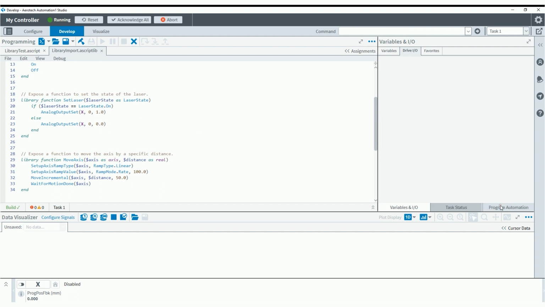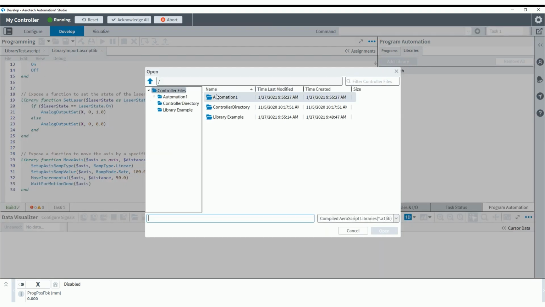If I come over to Program Automation and migrate over to Libraries, I can now add a library. I'm going to my library example folder. I'm going to add library input A1LIB. Now, as you can tell, the script program I wrote is AeroScript LIB. This is a compiled version. Notice that adding a library in Program Automation, it only searches for your compiled files. You do not have the option to add the native text file in Program Automation.